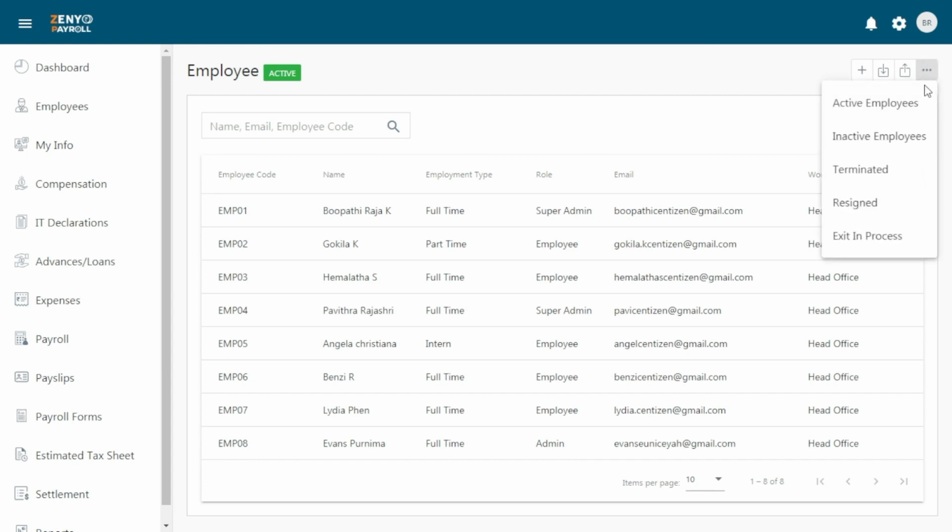You may filter this list by active employees, inactive employees, terminated employees, resigned employees, and employees whose exit is in process. There is also an option to upload employee details in bulk.